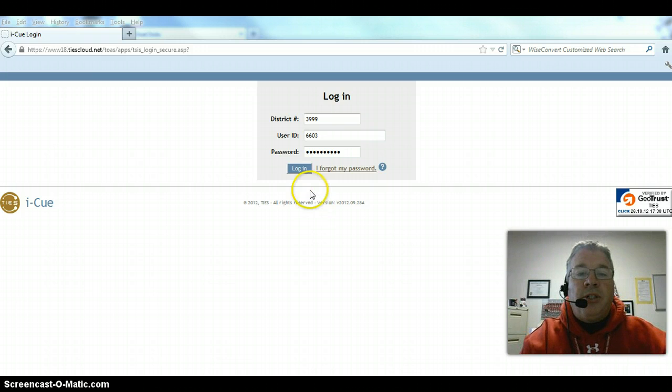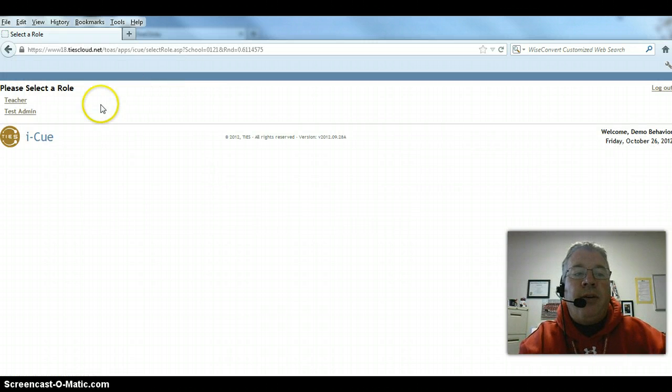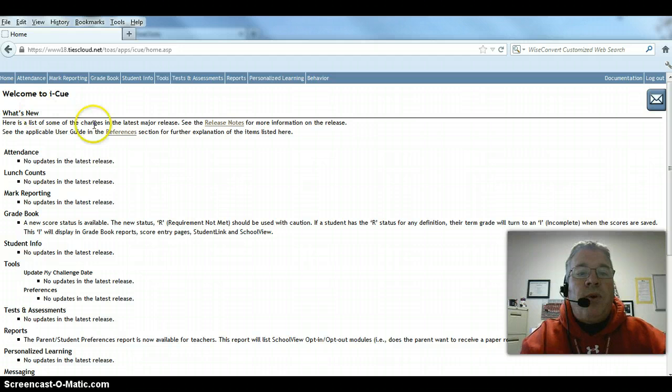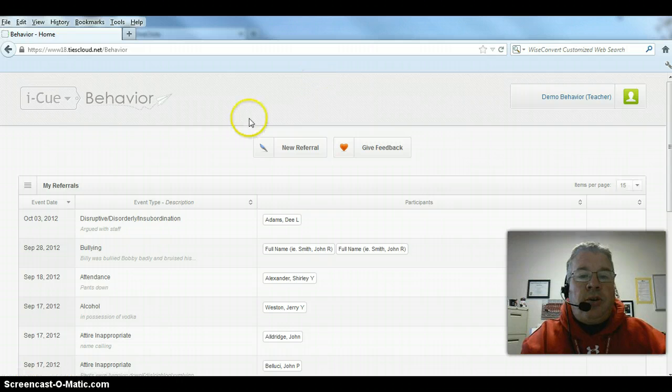So here we go. We're going to start, of course, with the login page. I'm going to click on the login. When you get to that, it will ask you to select your role, as it always does, even in your own iCue, and we're going to click on Teacher. When we click on Teacher, we're going to see all of the typical tabs that we see, including at the very end a tab for Behavior. So we are going to click on that tab for Behavior, and you are going to see essentially what the Behavior module looks like.